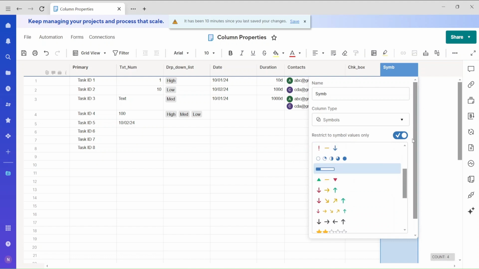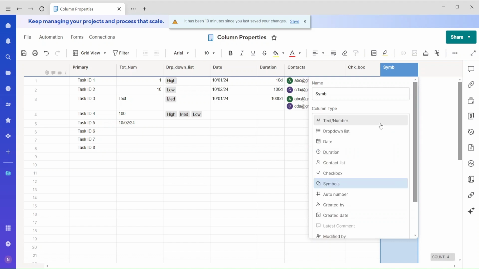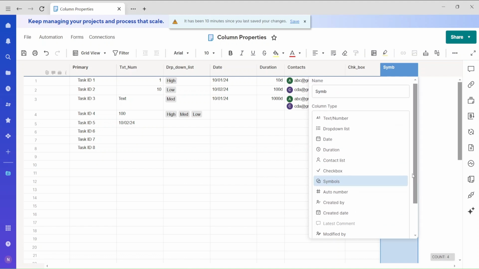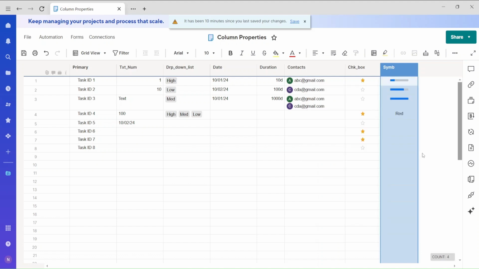Okay, and I'm not going to go into any more after this, but you can see you have some more options like date created, created by, modified, all these things. So you can play around with that. And basically this gives us the option to have the expected input from the users if we set up the column properties.